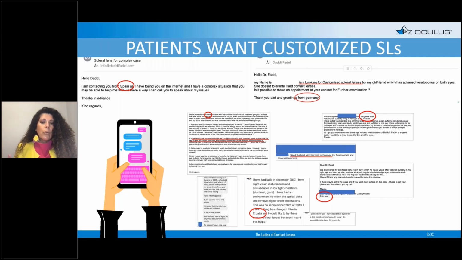But what I could do is to travel to several countries and teach practitioners how to fit scleral lenses so they could help these patients and have regular follow-ups with these patients.